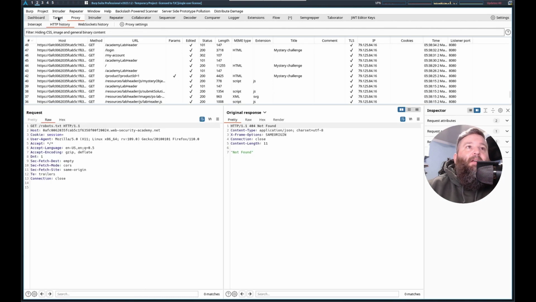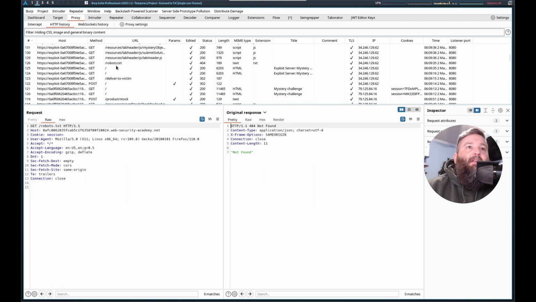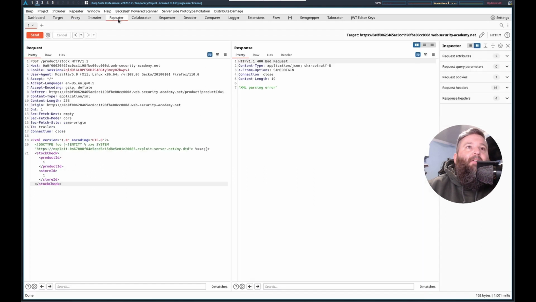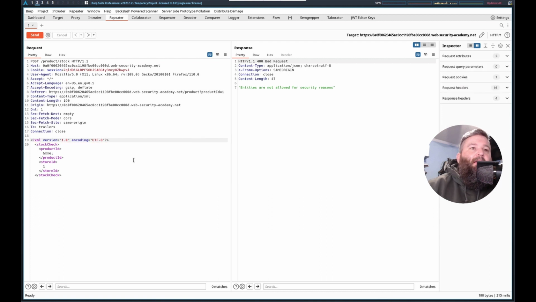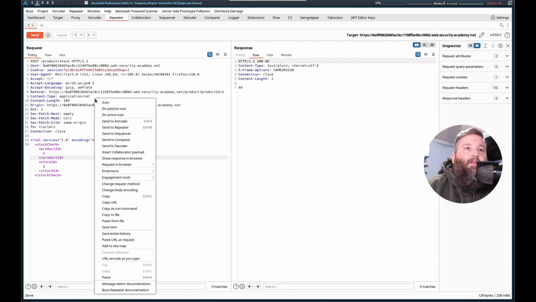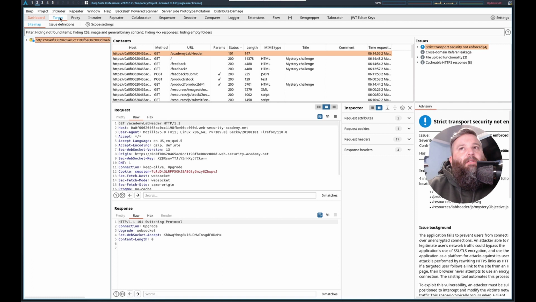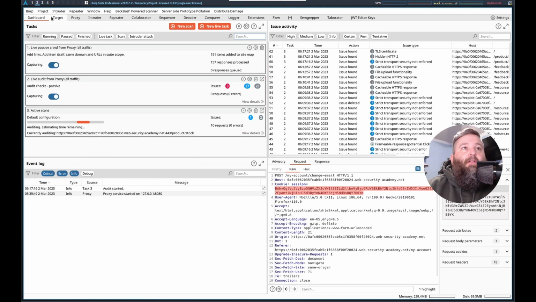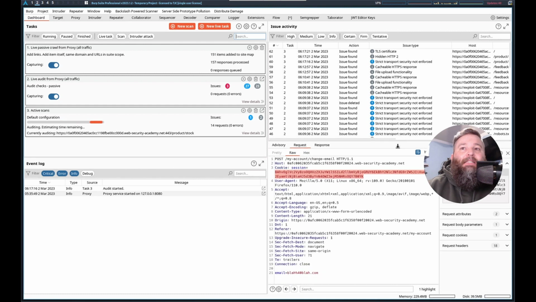Let's go target proxy. And let's go to repeater. Let's go back to the original version, like this and this. Submit this. We've got a good response. So I want to do an active scan. Hidden HTTP2. Messed with that a lot last night, and that was a pain.